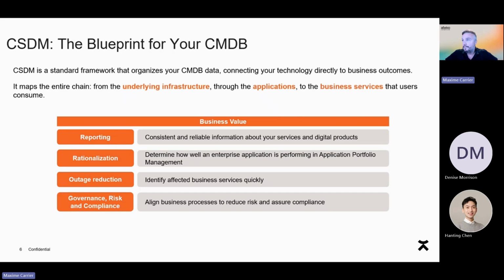GRC business value will align business processes to reduce risk and assure compliance. So it's all about having data living in the right tables.